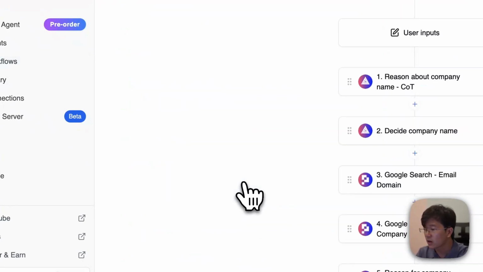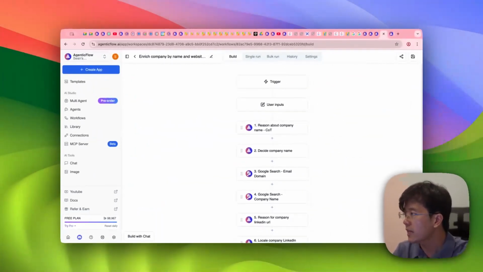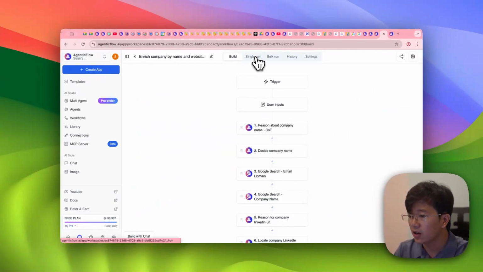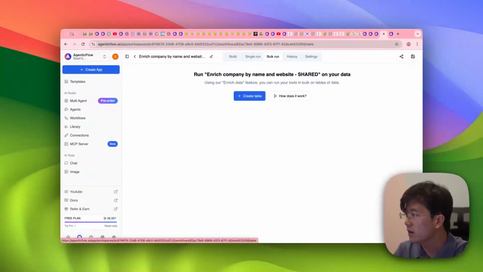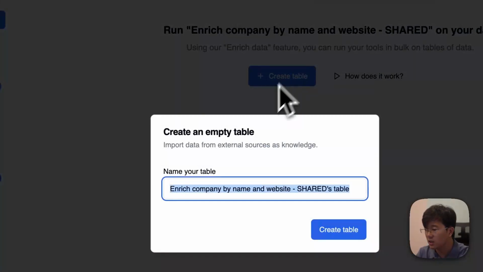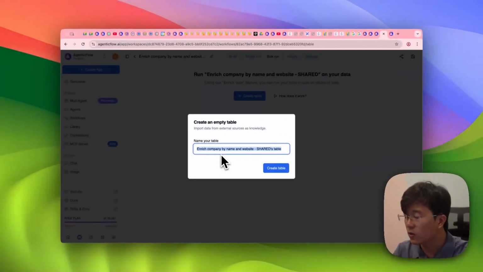If I would like to run that like 1,000 times, then I cannot just go here and click run. I need to bulk run it. We were taking it offline for a while in order to do some maintenance, but I'm happy to announce that we bring that back. So you go to bulk run and you click create table. It's going to create a new table, and this table type is database.